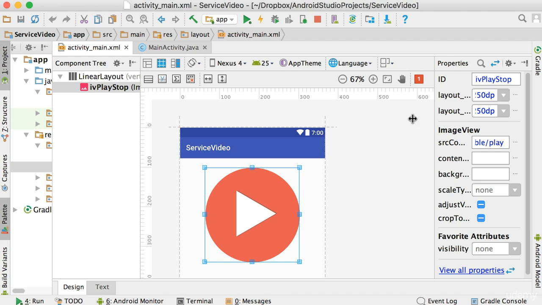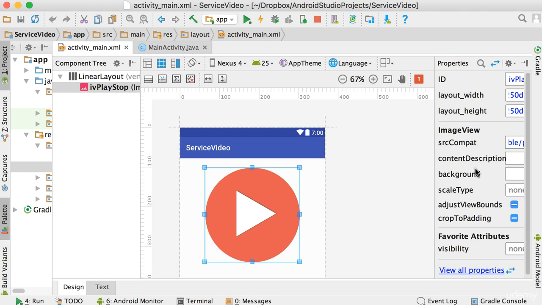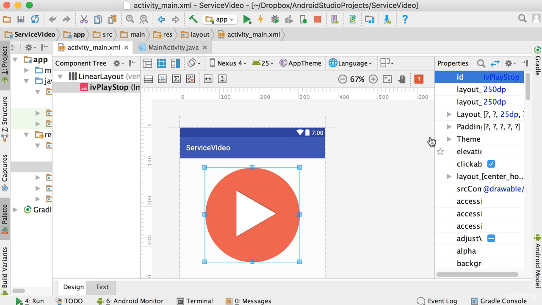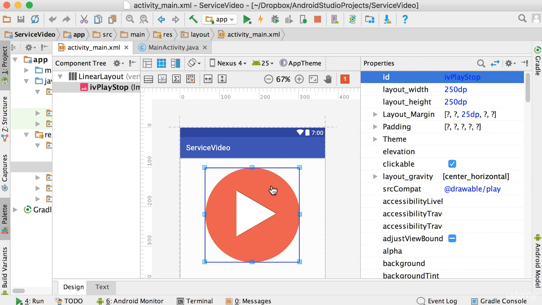Basically what I've done there is this is an image view that I copied. And if I go to the properties, you can see that the ID for this image view is called ivPlayStop. And then the source is that play button. So I'm showing the play button. Just make sure to make this one clickable in the clickable property. And then I use the layout gravity to set it to center horizontal. Move the margin from the top 25 dp. And then the width and the height for this component is 250. So that's just how it will display initially.